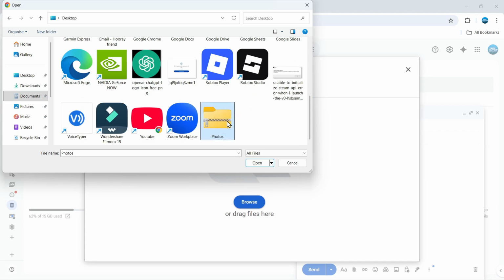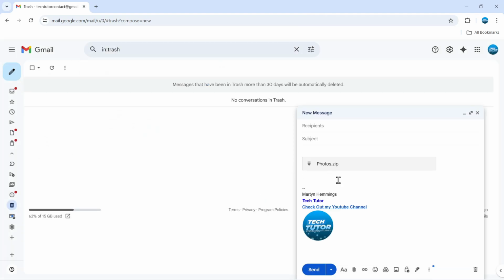What you then want to do is double click, and this is going to start uploading this ready to send. As you can see, this is now good to go, and what we can now do is type the recipient into here, and of course you can add a subject line and your actual email down here, and once that's ready, all you need to do is click send, and that's going to send that email with the folder attached.